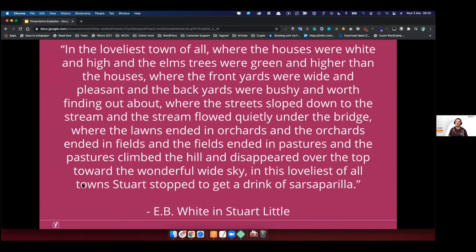How easy this is to read. Trust me, it's not. The book itself is amazing. Stuart Little, go read it. Brilliant novel. But this is a 107-word sentence. And that is not okay for the internet, because people are not looking for this long a text.